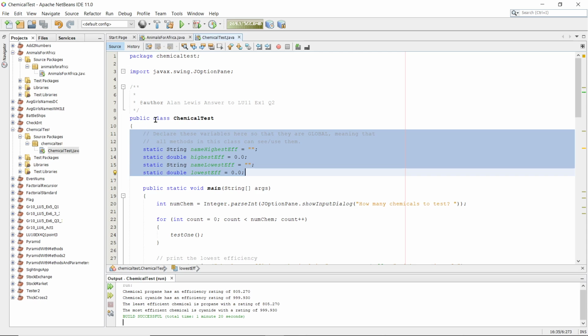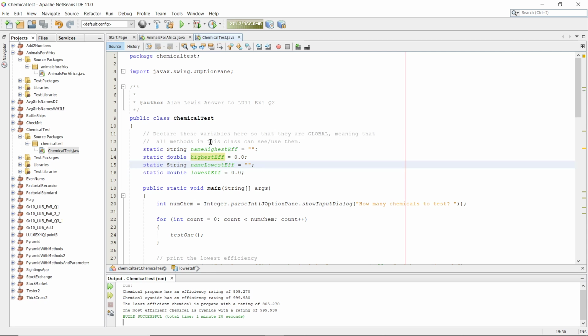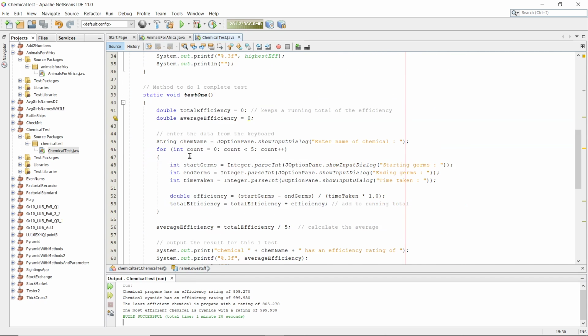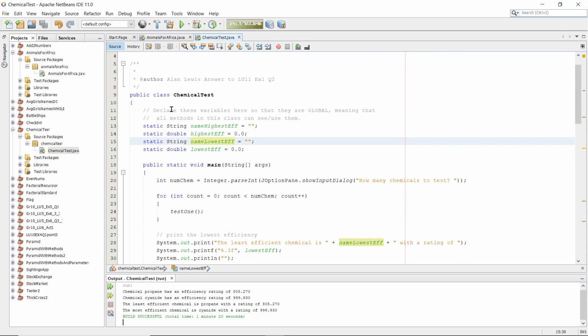Okay, so they are inside the class. We are inside the class, but we are above the main. I'm not declaring these 4 variables inside of the main, and I'm not declaring them inside of test 1. I'm declaring them above the main. That means that by declaring them there, they are now global. These variables are now global, and all methods inside of this class can see them and use them. So that is important.